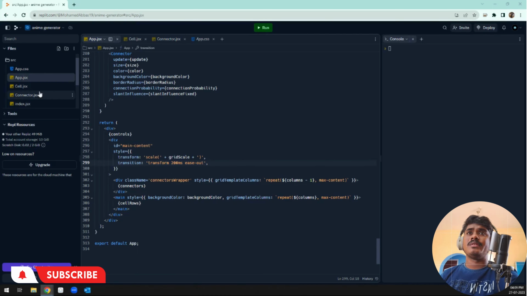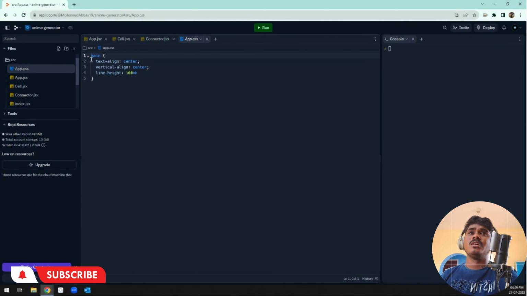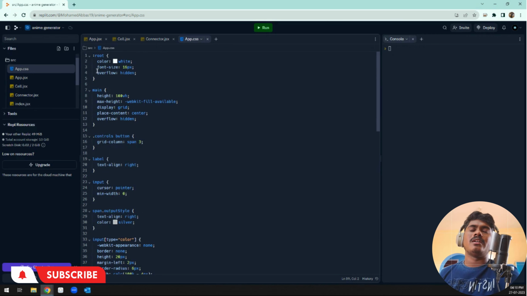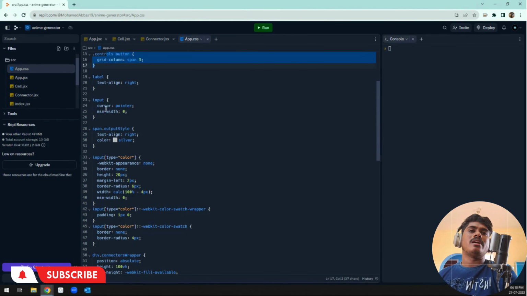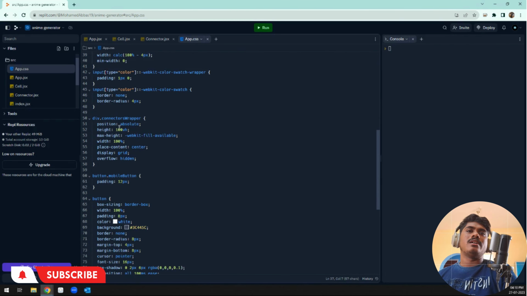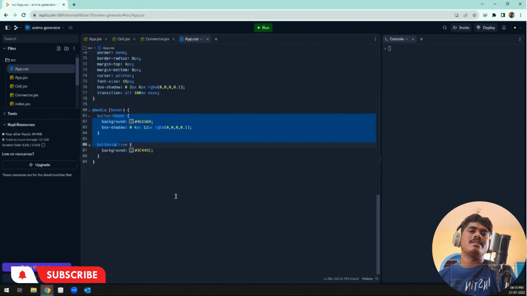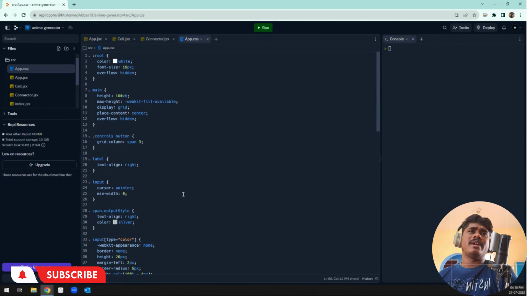After that, I will go to write the CSS file. So here it is. By default, some basic CSS will be written. I already have a CSS file, so I can just paste it. Here there is a root and base colors, a main, a control button, a label, input and output styles, input color, a connector wrapper, a mobile button, and the buttons, basic media things. So these are the things I applied in that CSS, and let's see the output.